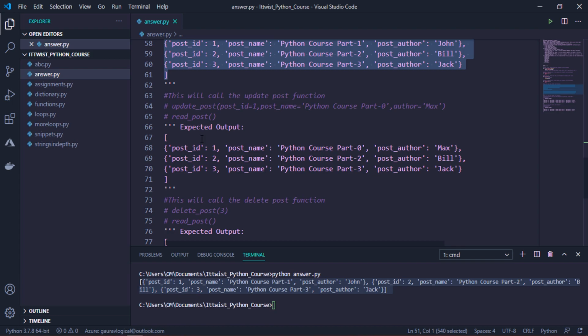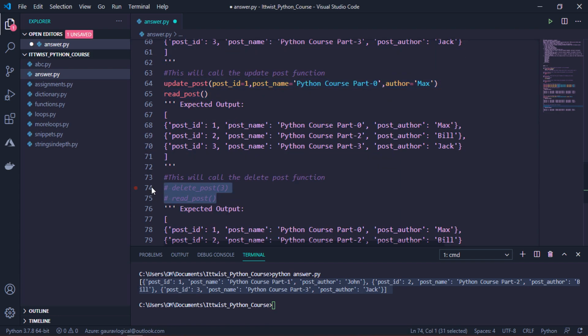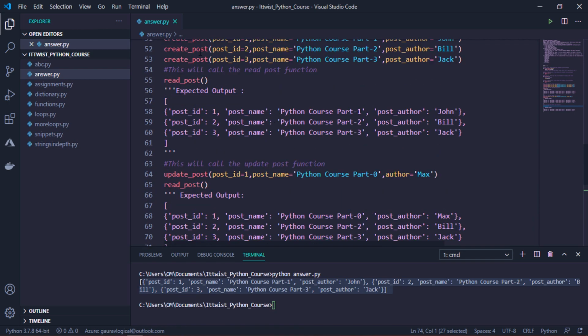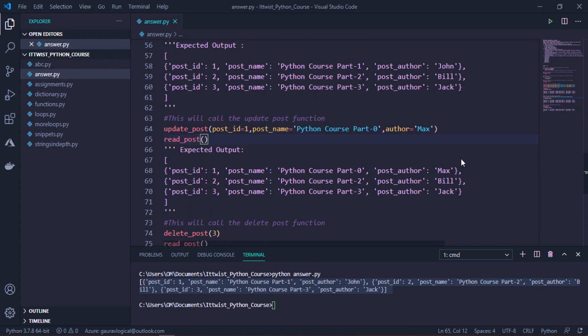So let's move ahead with update_post and delete_post. We are done with create_post and read_post, and we are left with update_post and delete_post. The update post will update our posts list from the old one to a new one. So if we look at our previous output, we have this post ID 1, post name which is Python post part 1 and post author John, and so on, which is displayed over here.